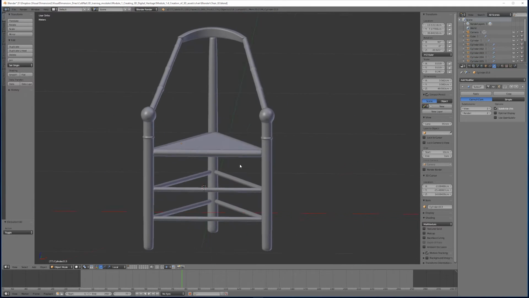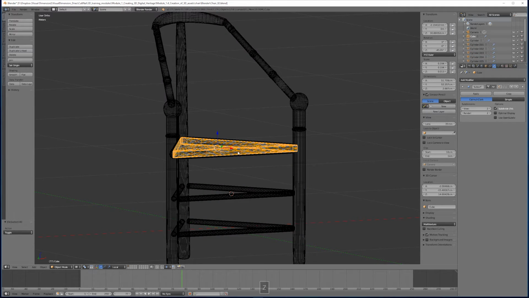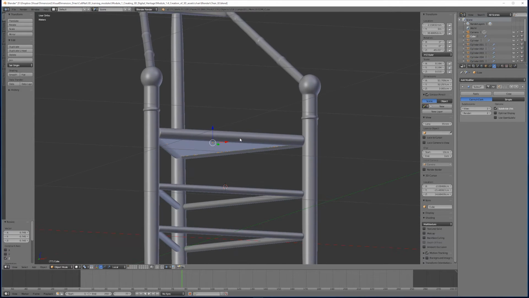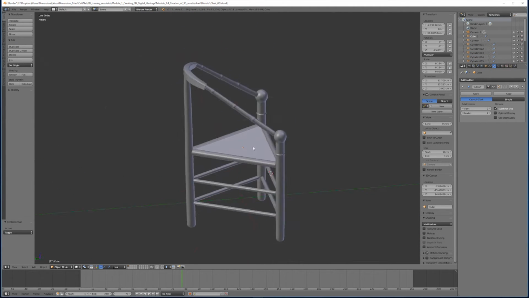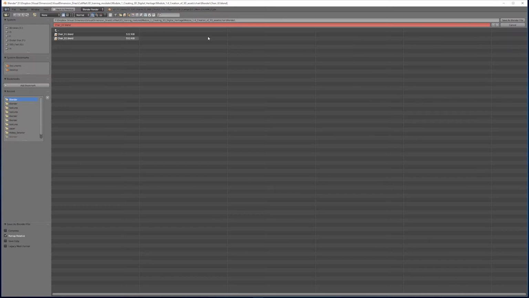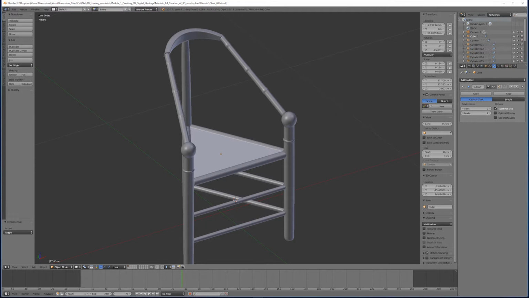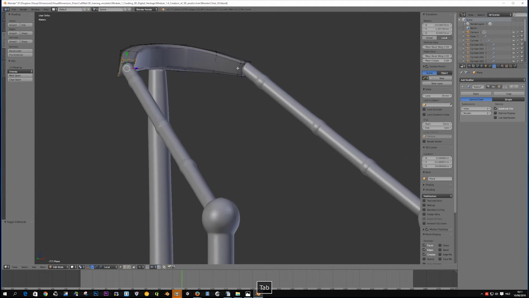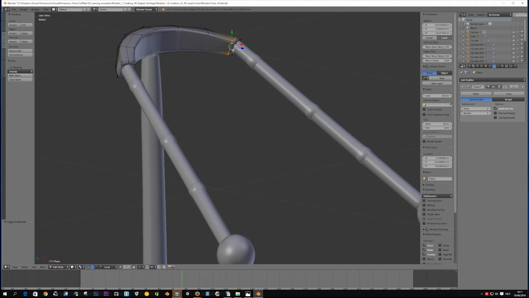So this is already a good model. Let's scale this plank a bit because it was a bit too thick. Like that. Let's save it. Also incremental saving. So that's that. Let's do some very small details.